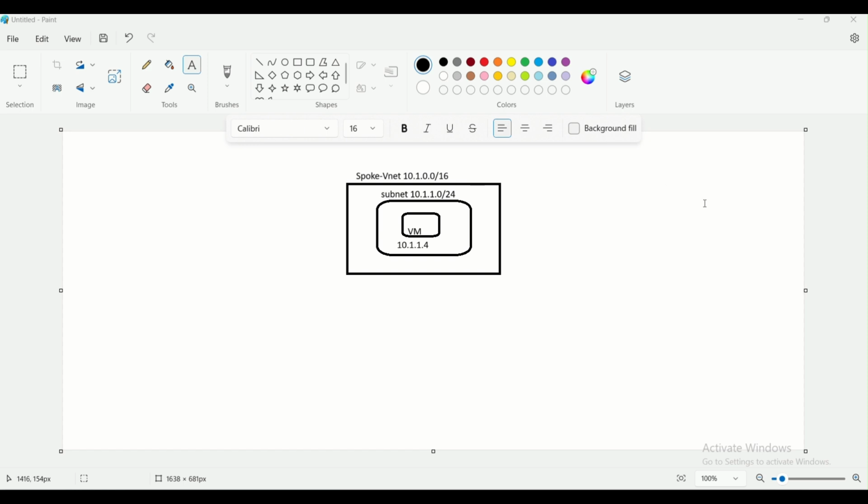If it is public IP, then it's fine. But in real-time environments, we will not use public IP enabled VMs. So we are working on the scenario where we need to work on a private IP enabled VM. So now we have a VM.